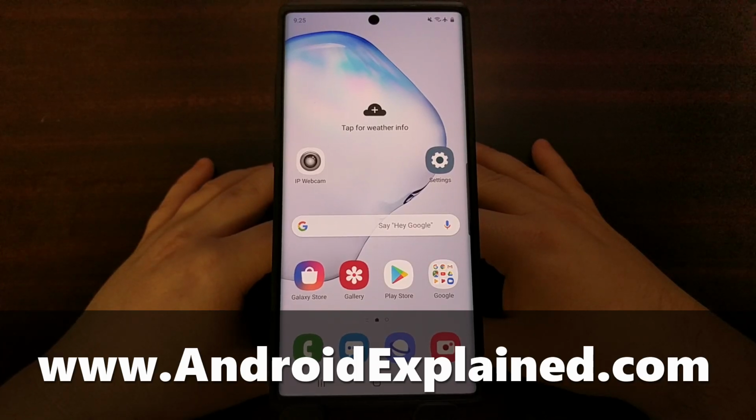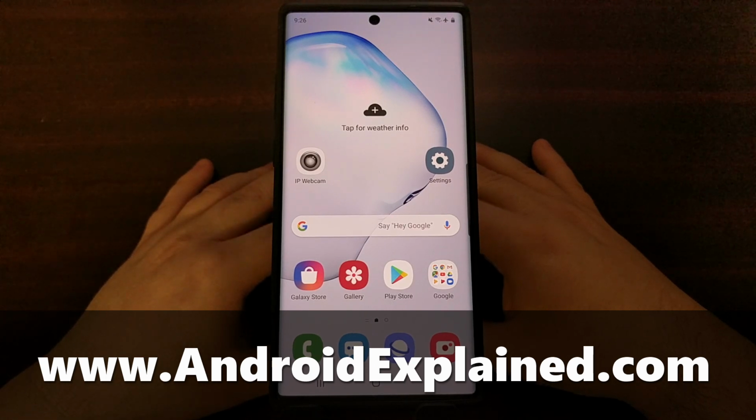So I've got the Samsung Galaxy Note 10 Plus right here. And today I want to show you how to perform the basic factory reset on the Galaxy Note 10, the Galaxy Note 10 Plus, and the Galaxy Note 10 Plus 5G.